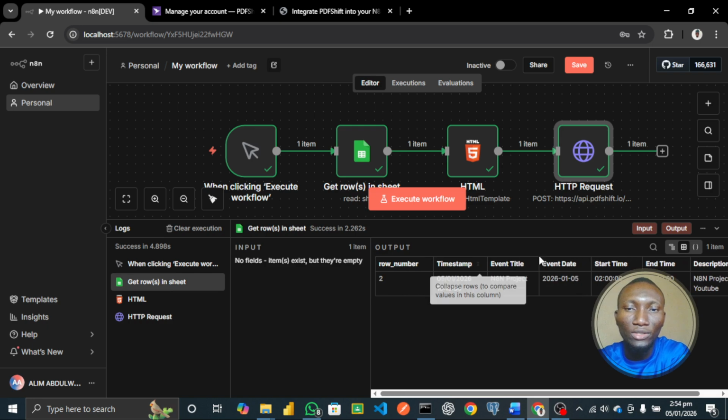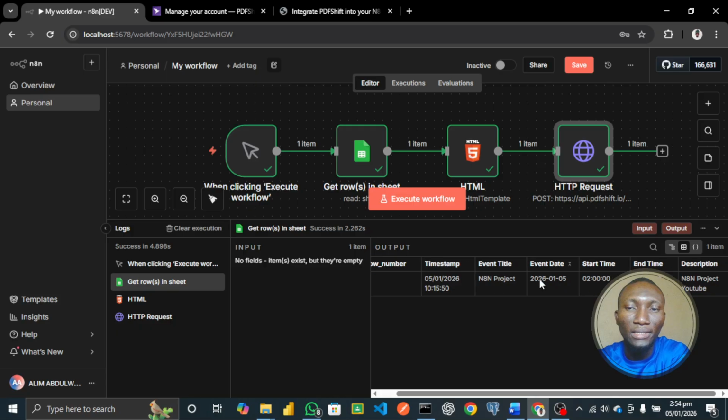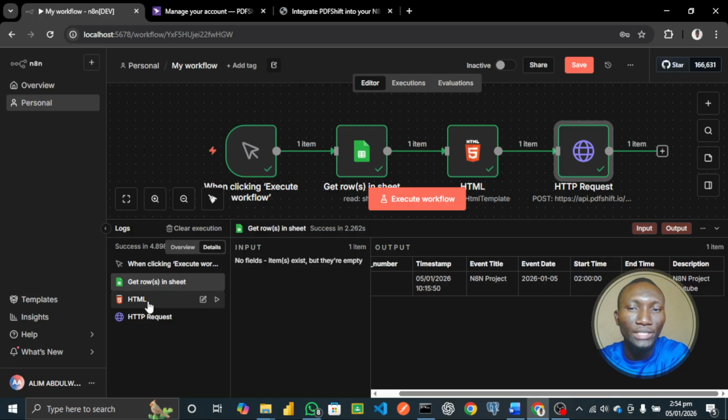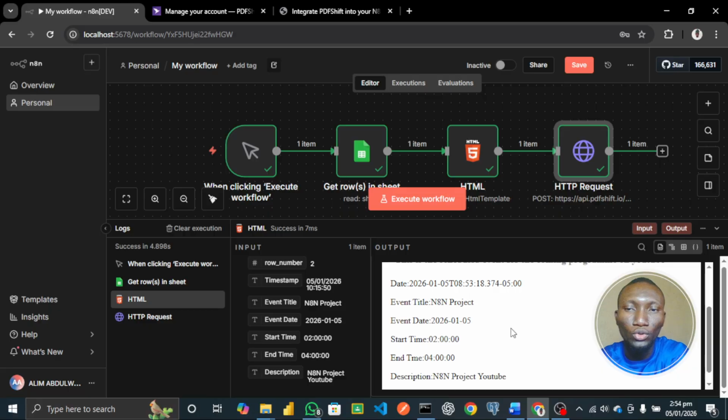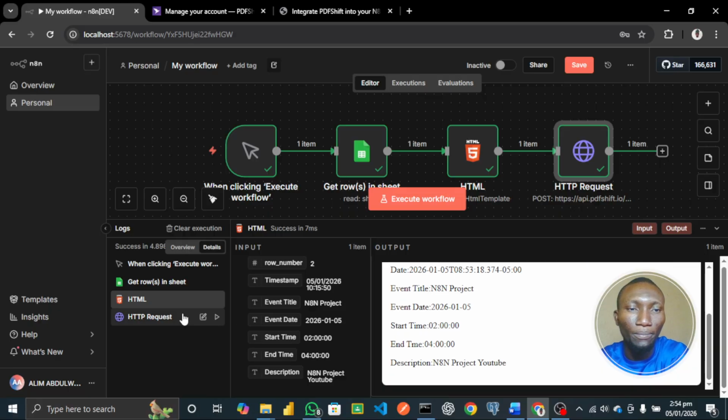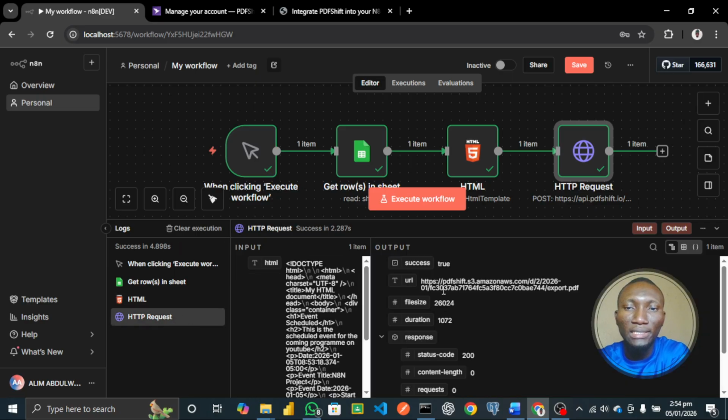All the headers we have inside the Google Sheet are coming. So you can see the HTML also. Yes, you can see the output. So at the end of the day, this is the PDF we should be able to generate. Right now, we should have a URL to get our PDF from the HTTP request. Let's see if we have a URL. Okay, I can see a URL here from the output, right? So a URL is here from the output.